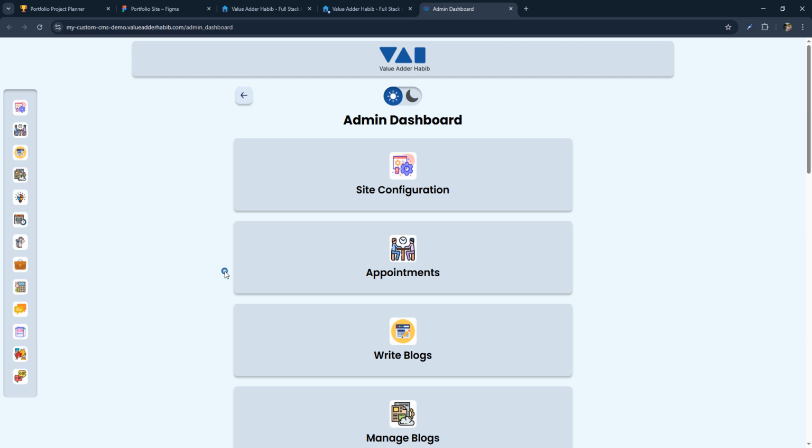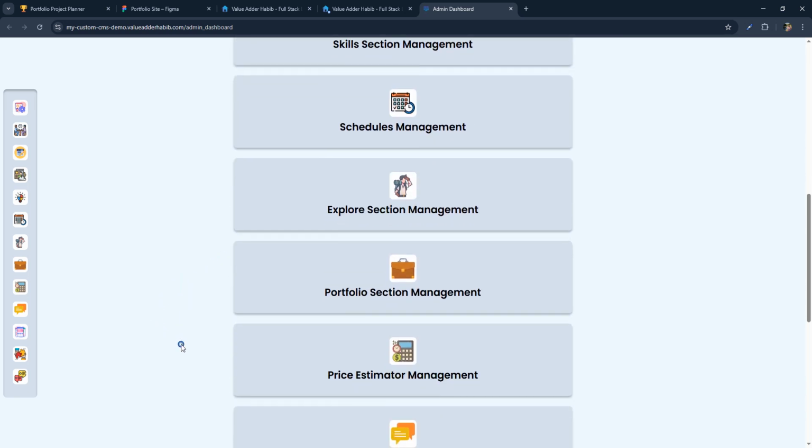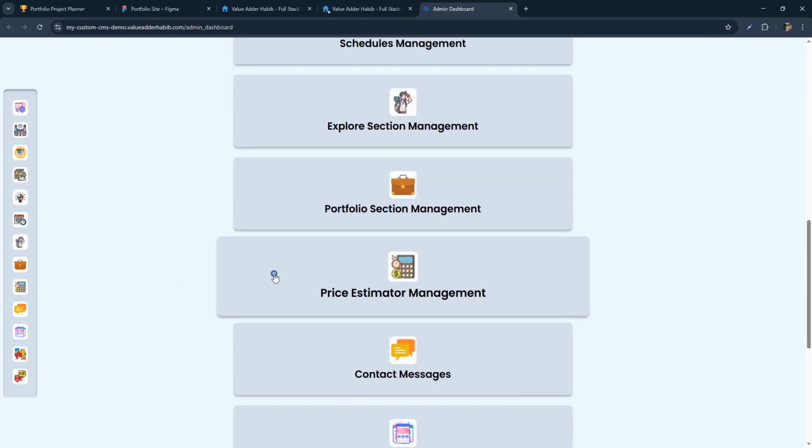From here I can change and reconfigure almost every part of the website's front end and functionalities. So let me show you. First I'm going to show you the key features of this CMS. The first one I'll be showing you is the price estimator management feature.